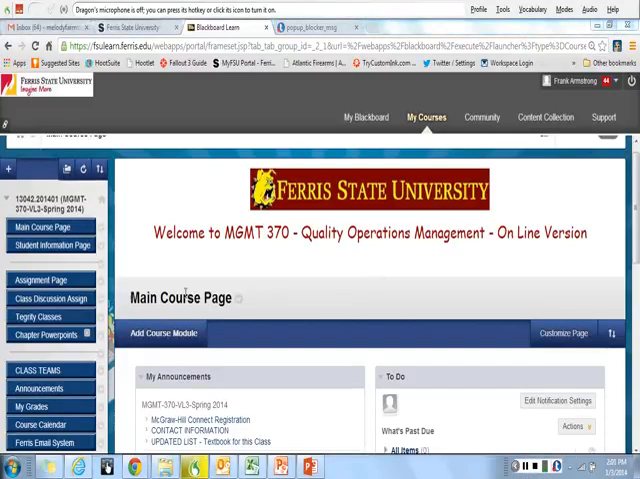Once I do that, the screen is going to open up and you are going to see the classroom. It's going to open up to the main course page, and you'll see the main course page here. You'll know which class you're in because it'll say welcome to, in this case, Management 370. And this one is for my online version course.